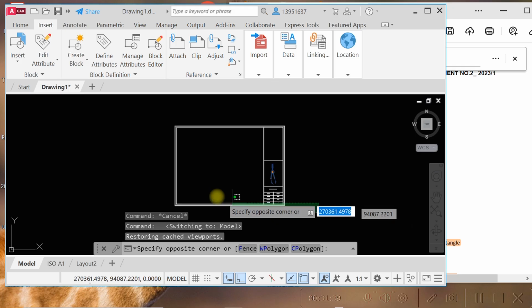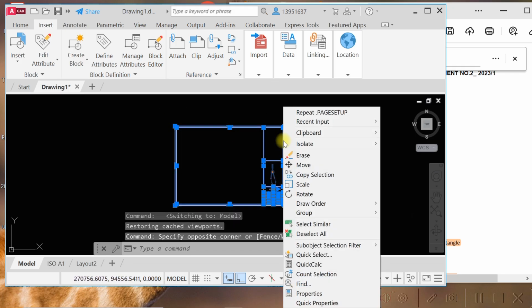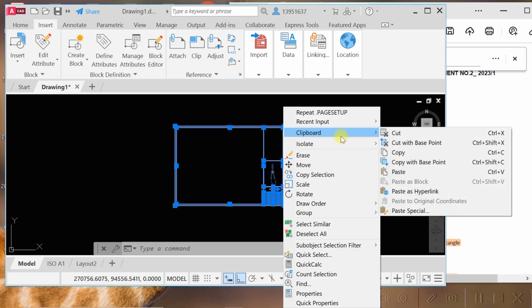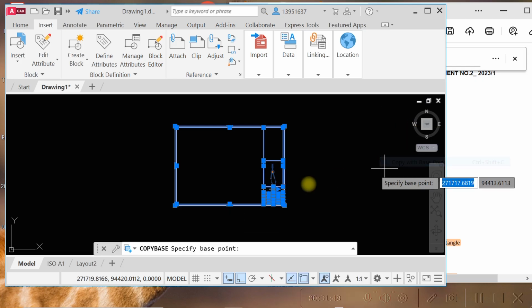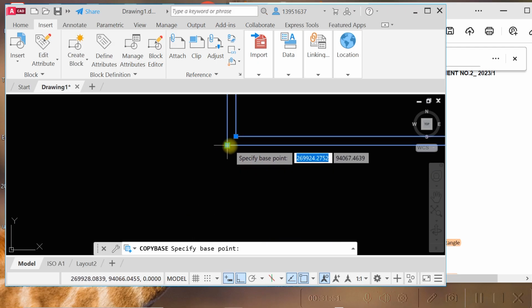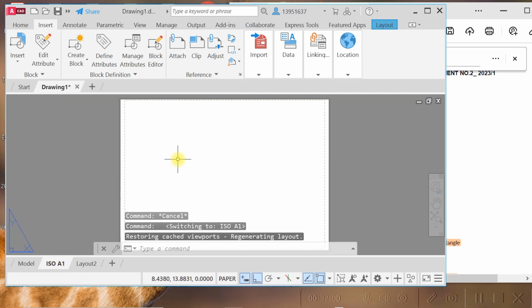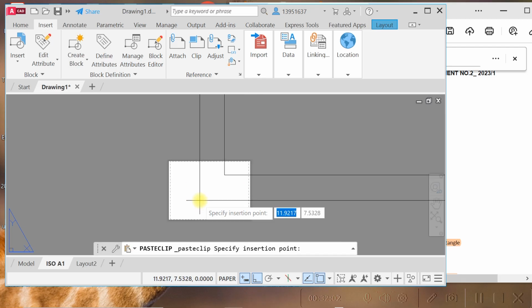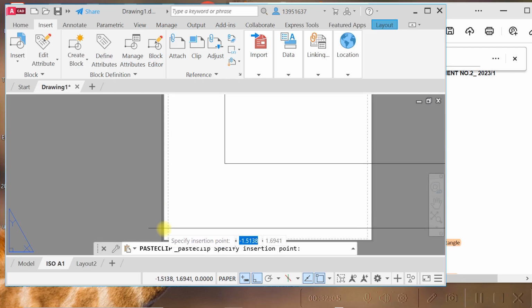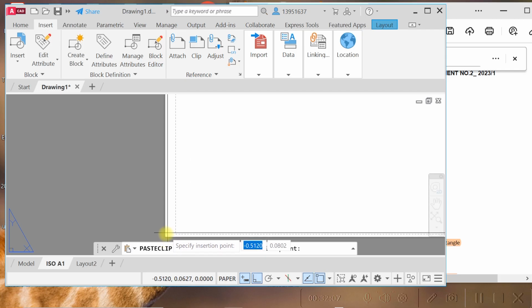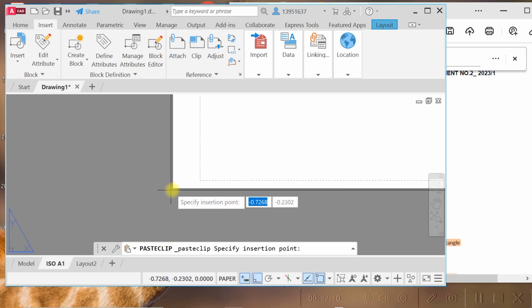Now let's try to copy everything which is here. Come here at clipboard, copy with a base point. I'll select here as a base point. Okay, sorry, let's see, I'm not sure. Okay, Control V, there it is. And I'm going to make it fit exactly there.